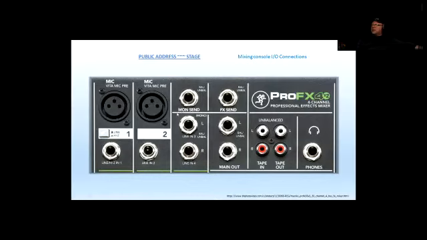Now here is monitor send. This is an output from the mixing board that is going to send the signal to the monitor mix, and there is going to be a separate slider that accommodates this output. Now you have the main output right here. It will be left and right, so this would accommodate the front of the house.